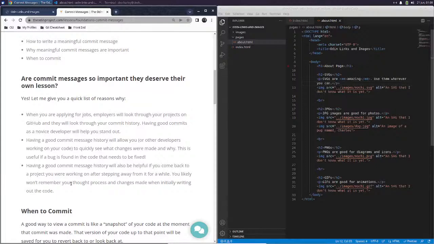Having good commits as a novice developer will help you stand out. Having good commit history or a message history will allow you or other developers working on your code to quickly see that changes were made and what changes were made and why. This is useful if a bug is found in the code that needs to be fixed. Having a good commit message history will also be helpful if you come back to a project you were working on after stepping away from it for a while.